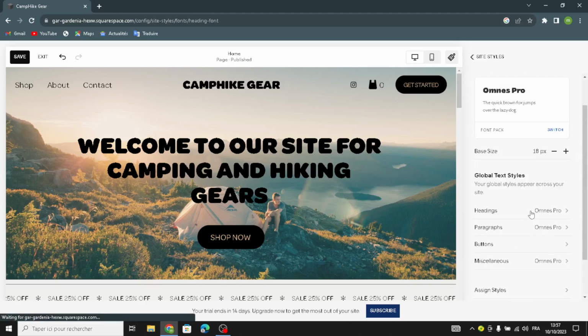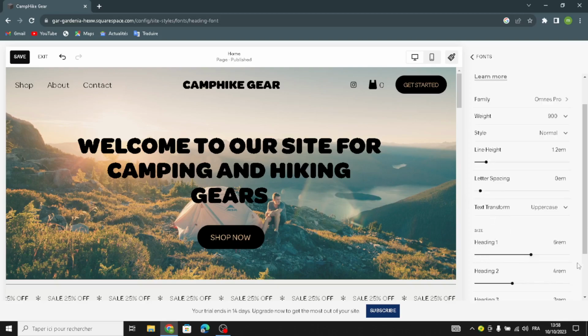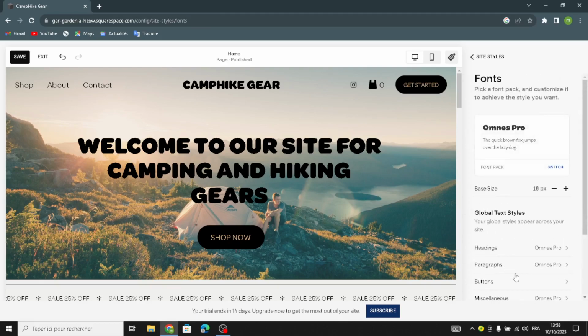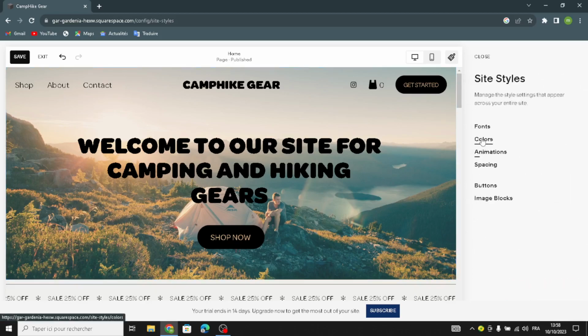The headings. So you can change the family and the weight, the style, the line height and the letter spacing, the text transform, the size. So that's as you like. Also the paragraphs and the buttons. You can reset the fonts back from here. So that's it. Now let's move on to the colors.